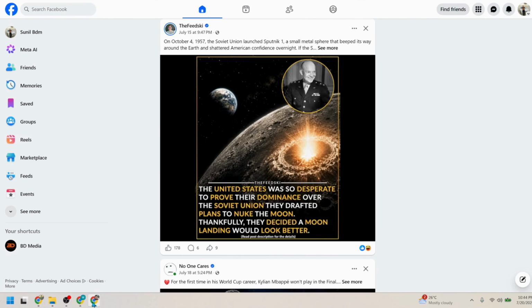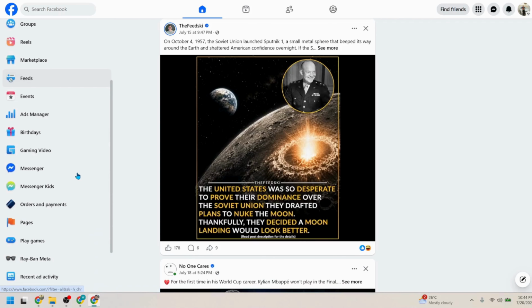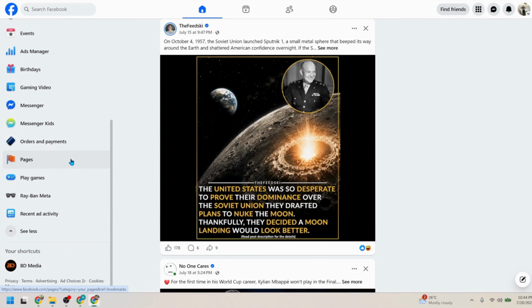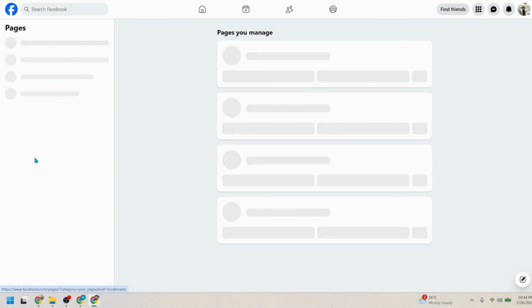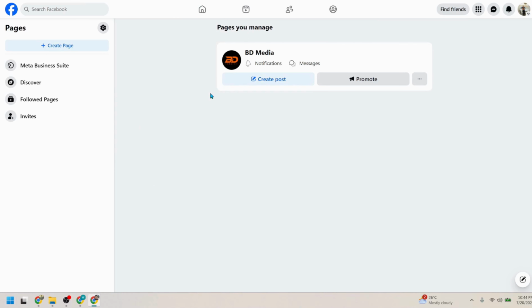So the first thing you have to do is open Facebook, and on the left you will find all these different properties. For example, friends, memories, groups, reels. So if you don't find pages here, all you have to do is click on see more, and when you come down a little you will find pages. Just click on that, and once you are here you will see all the pages that you currently have.